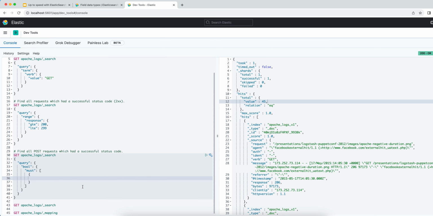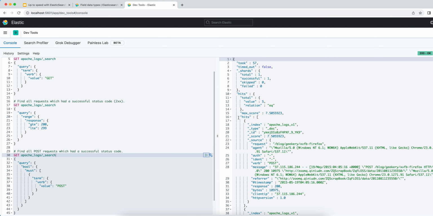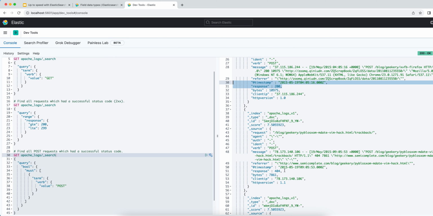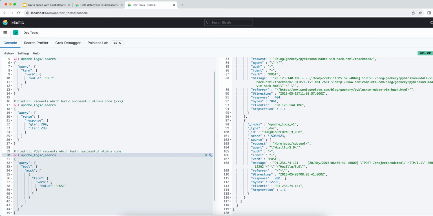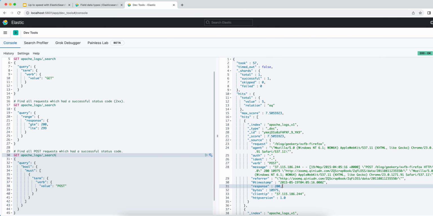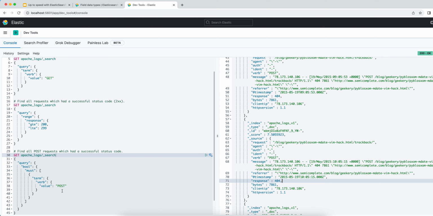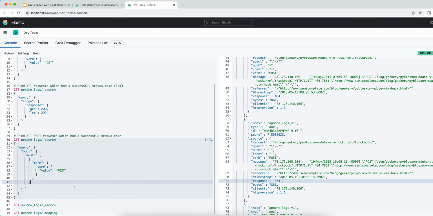So the first part of the query is we're going to do a term query. The field that we want to operate on is the verb, and the value must be post. So let me run this, and we get back 5 results, not many posts. One of them is a 200, another is a 404, another is a 404, another is a 404, and another is a 200. So these 404s should be stripped out after I add the next part of this query.